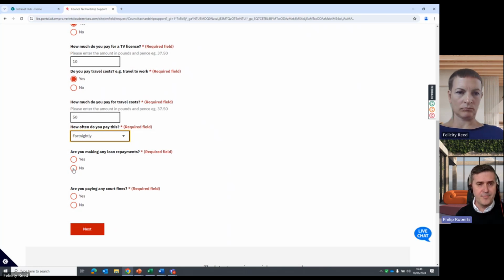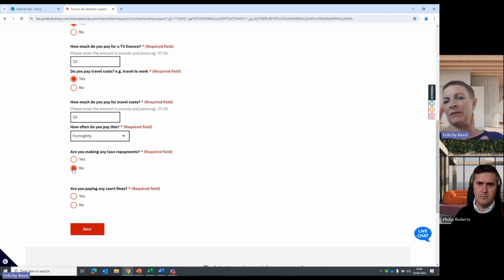So here, if you're making any loan repayments. Phil, just to check, in that £50, should I be covering all of the costs of all of those things in that 50? Should that number reflect my car tax, my petrol, and my insurance? Yes, all of those should do.